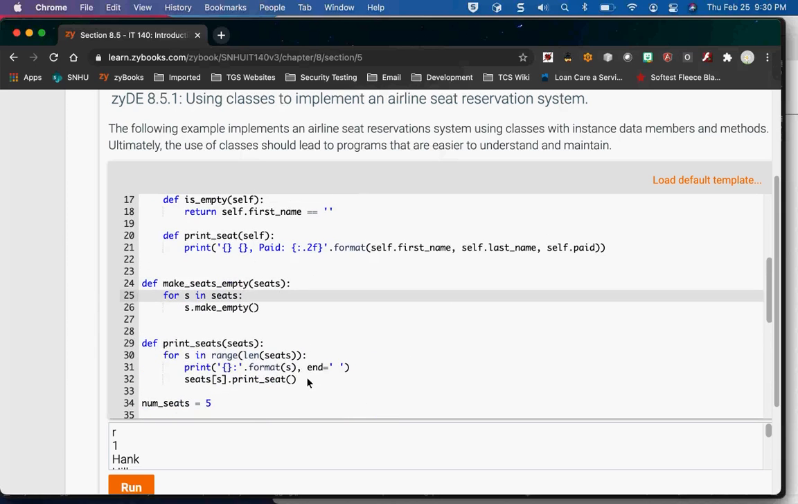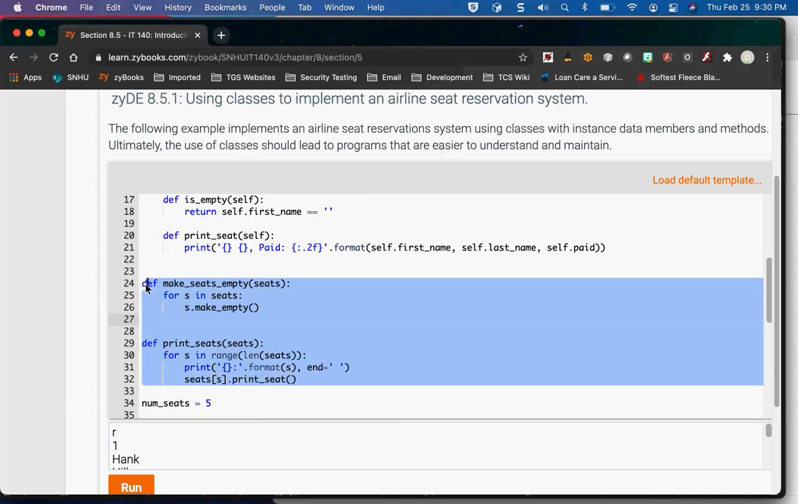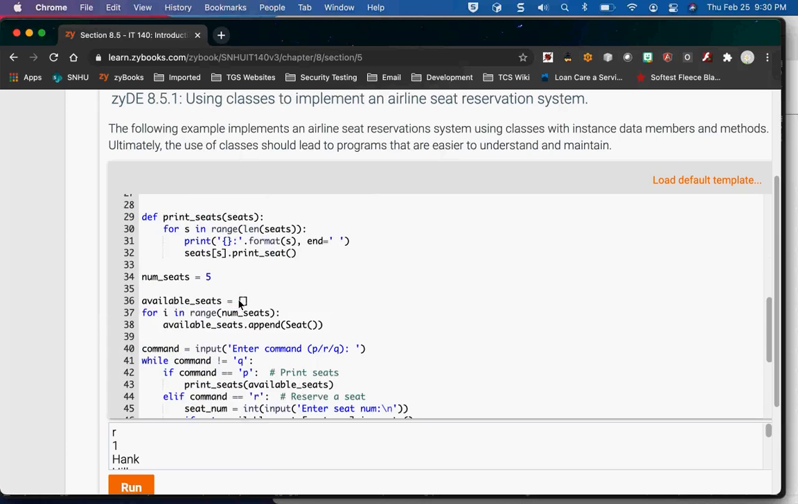So outside the class definition, we will see other functions. These 2 functions are outside of the class. So they're not something that will be referenced by the object name or by the name of the class. And in this case, I can make all the seats empty. I can also print all the seats.